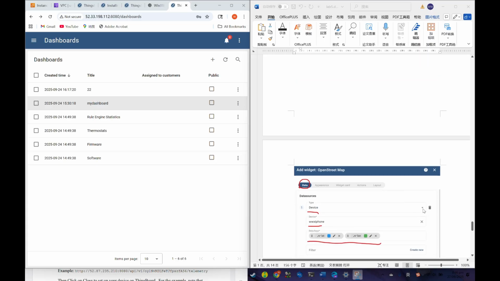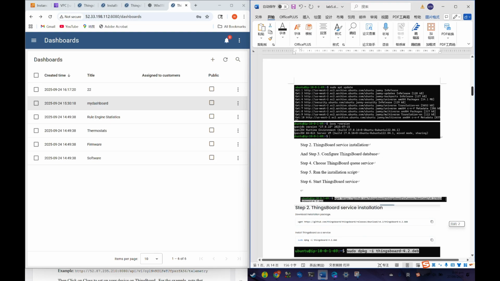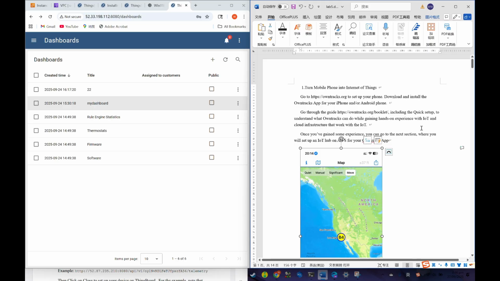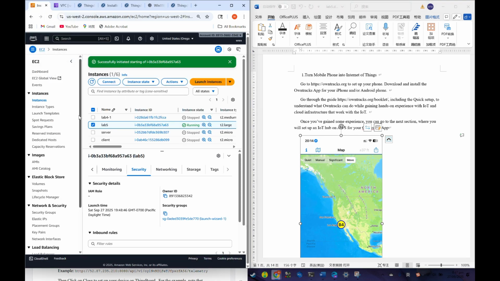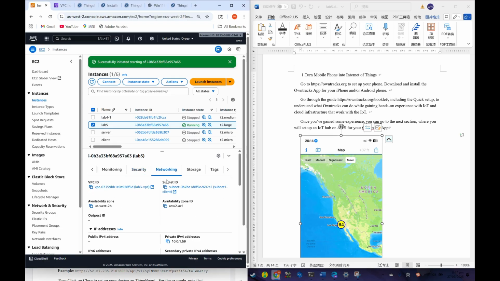And this is what we did step by step to finish the lab. First, we download and install the OwnTracks application on our own phones. And then we set up ThingsBoard Community Edition on AWS. We launch a new instance called lab5 and follow the instructions to set it up, including the security group and the subnet, the networking configuration.